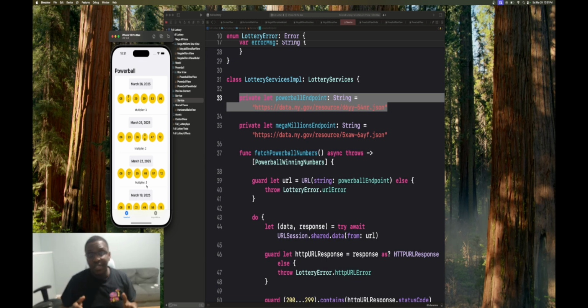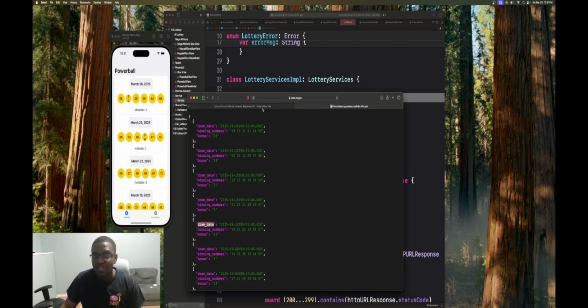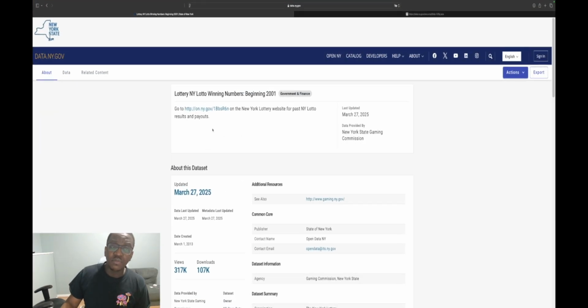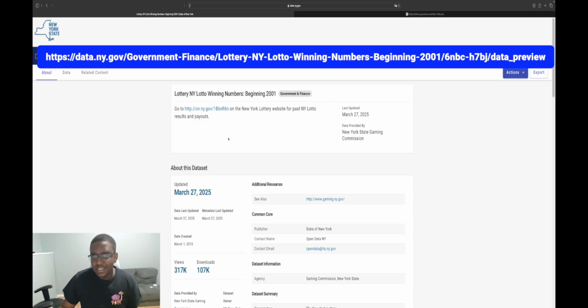So now today we're going to be adding in the NY Lotto part of the app. So let's get to it. The first thing we want to look at is basically what the API is going to look like. If I maximize my screen now, this is pretty much the NY Lotto API website. And I'll add the link in the description so you can check it out yourself.